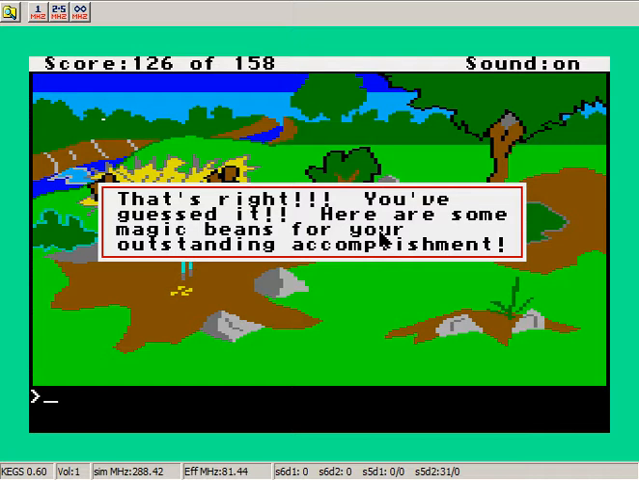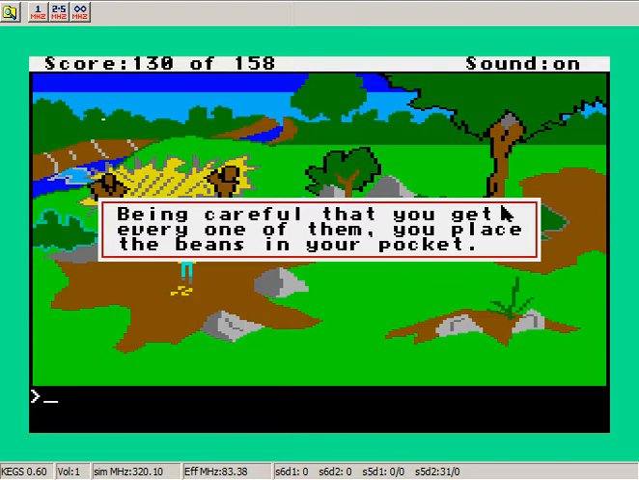That's right! You've guessed it! Here are some magic beans for your outstanding accomplishment. Being careful that you get every one of them, you place the beans in your pocket.